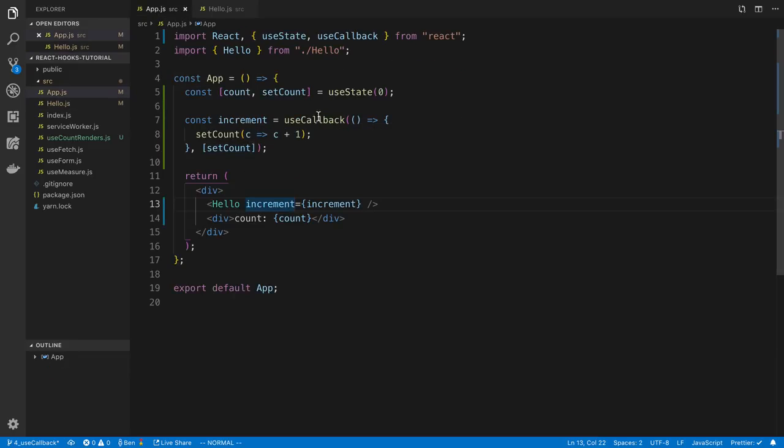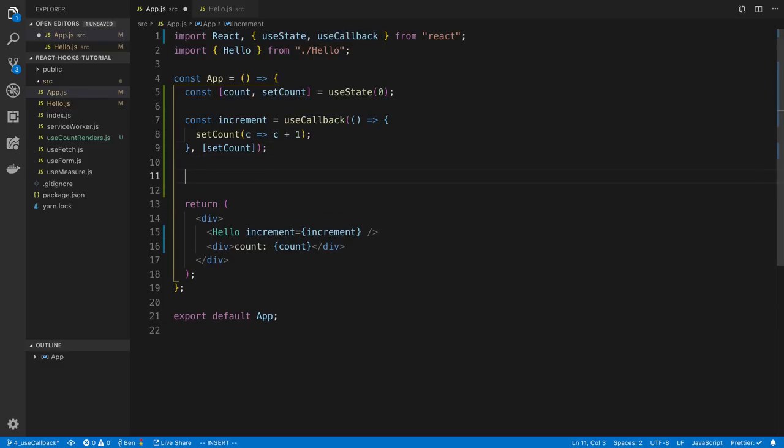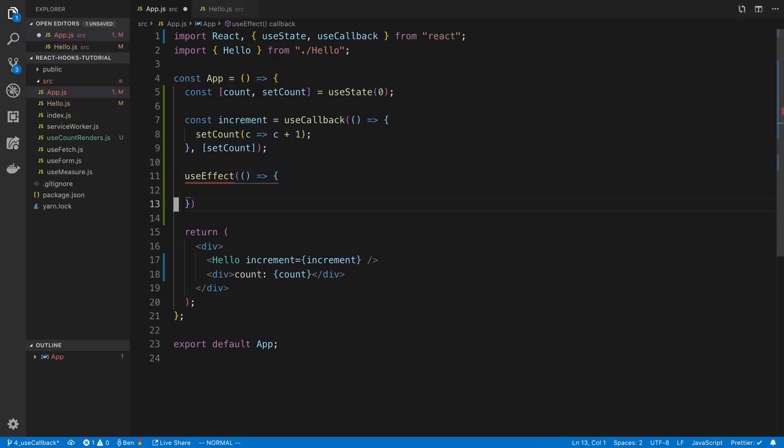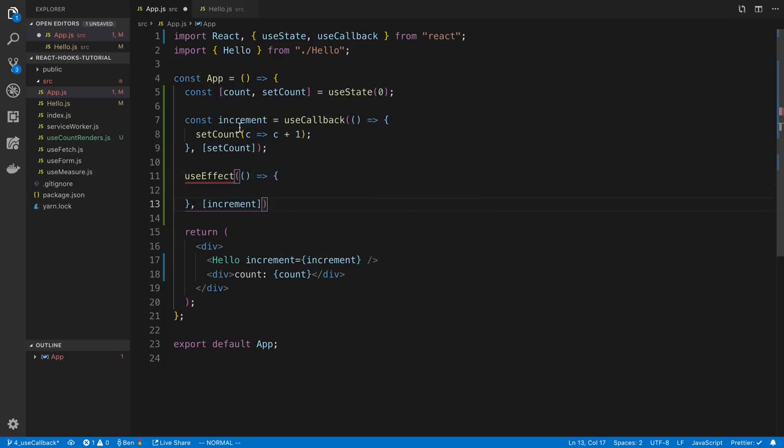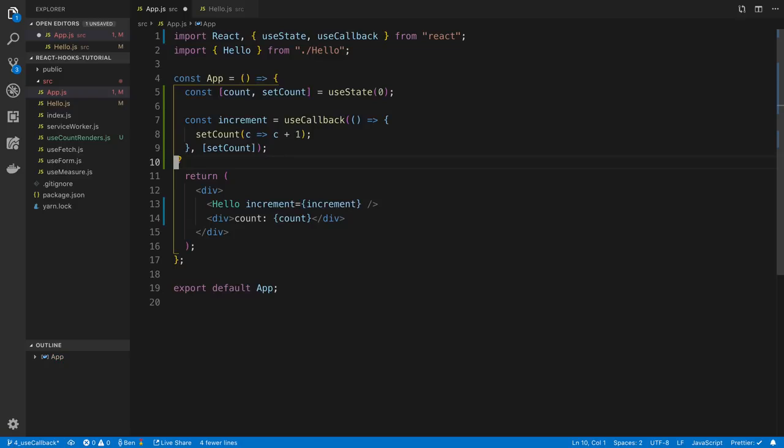The other case where you may want to use useCallback is, for example, when you're using useEffect, and you have some logic and you need to depend on this increment function. You don't want this function to be changing all the time, or else the useEffect will keep firing off. So those are the two places where you'll tend to use these the most.